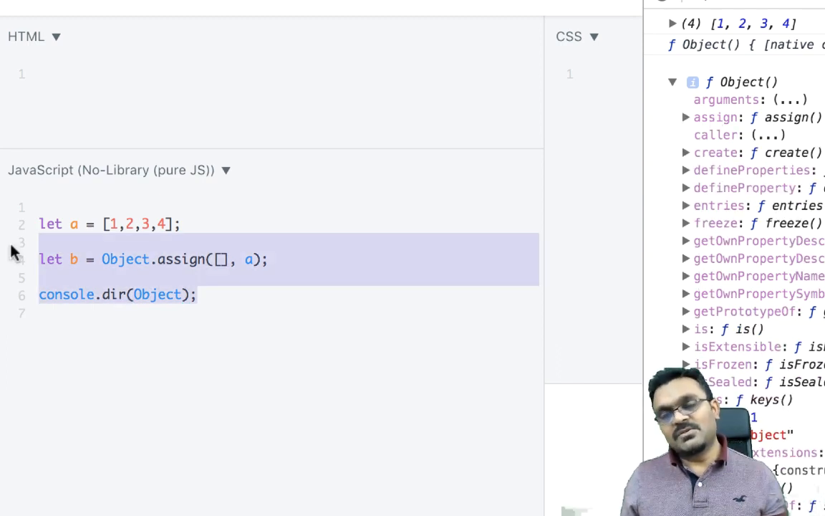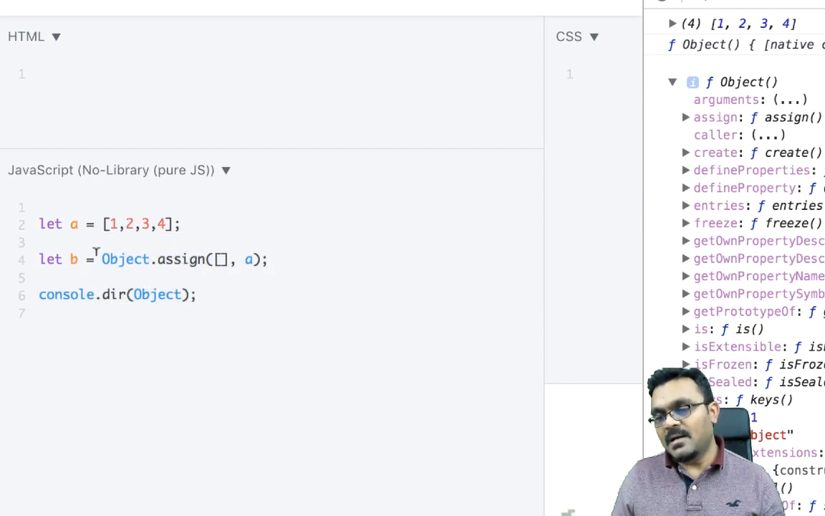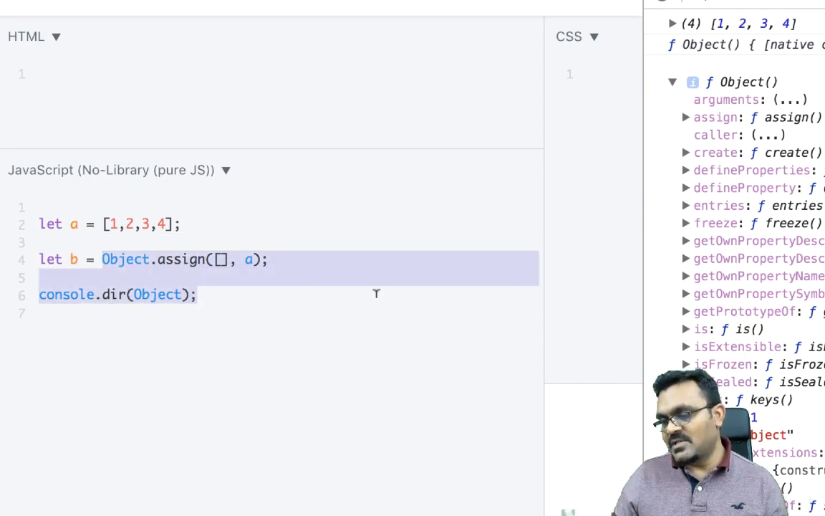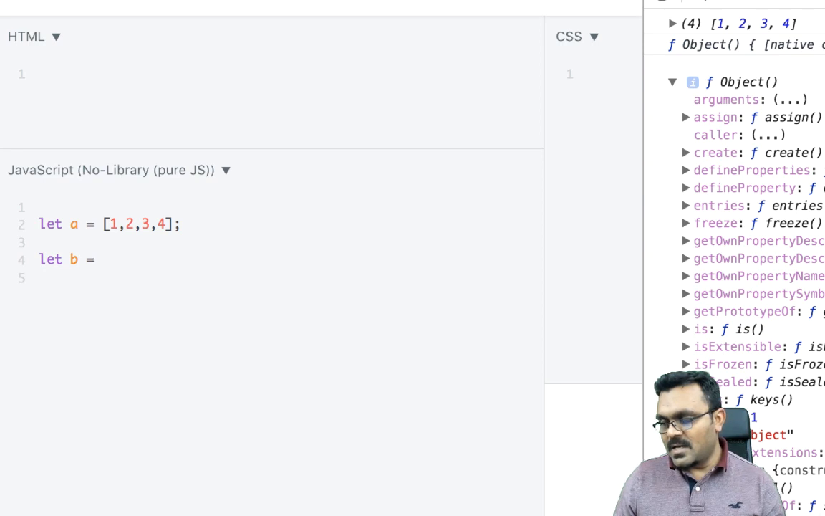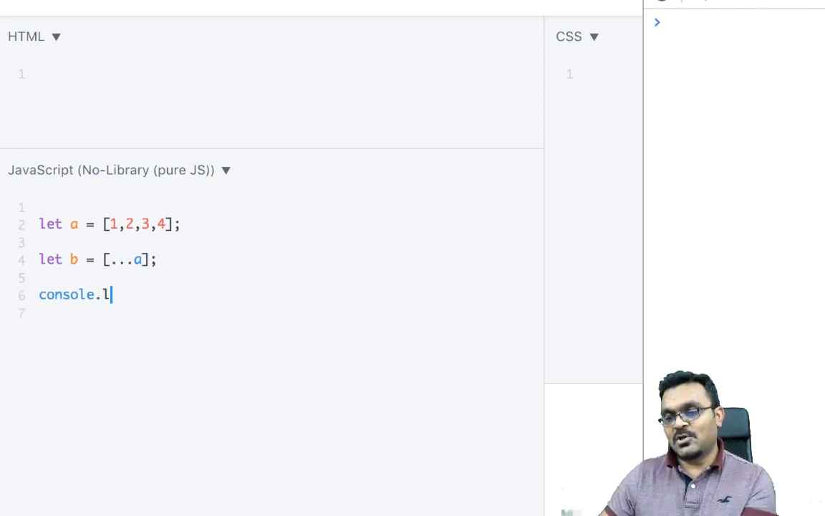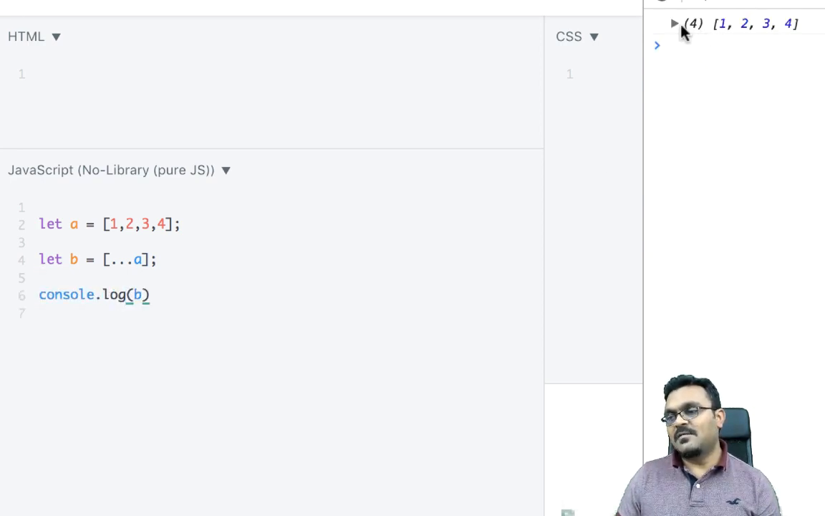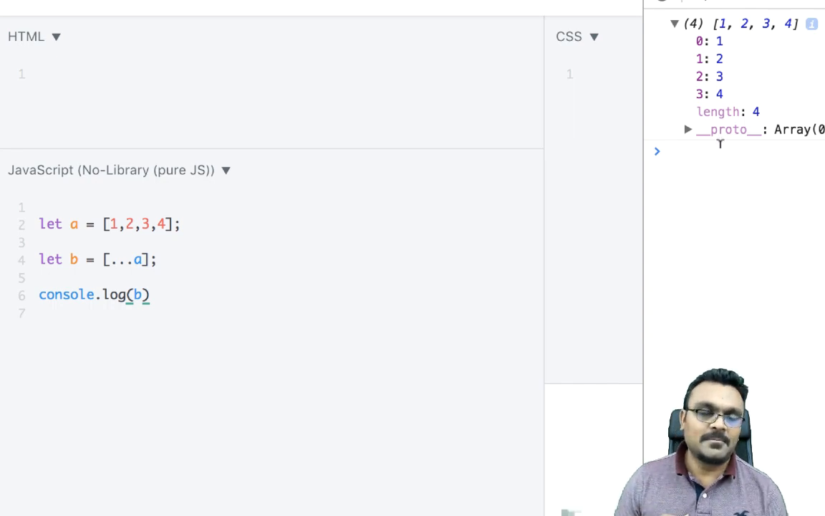Another way to do it is using the spread operator. The spread operator is pretty simple. You already have an array A, and if I do three dots and A, which means this part, and if I put square brackets around it, then I have created a copy. Very simple. Console log this. I should have a nice array.